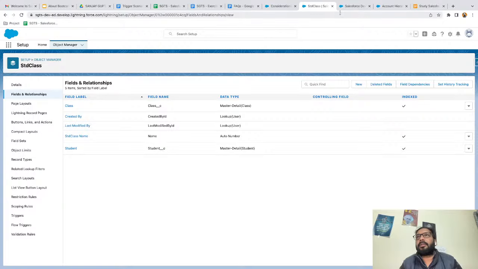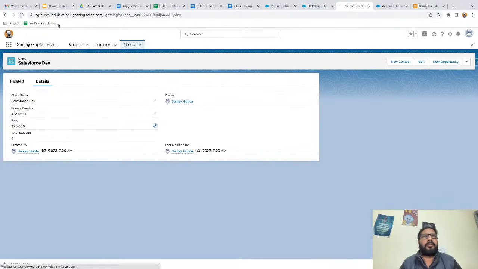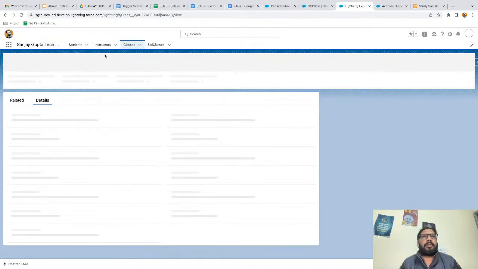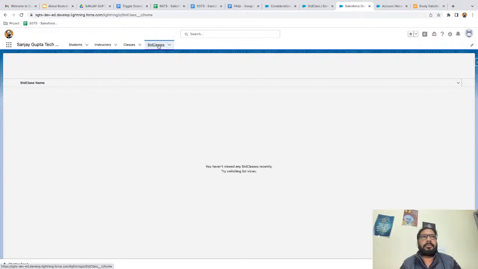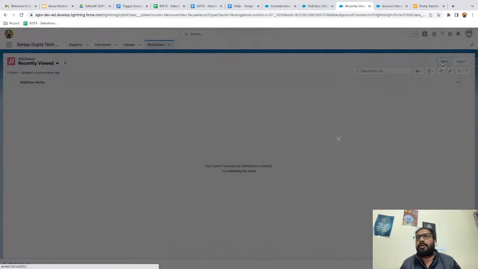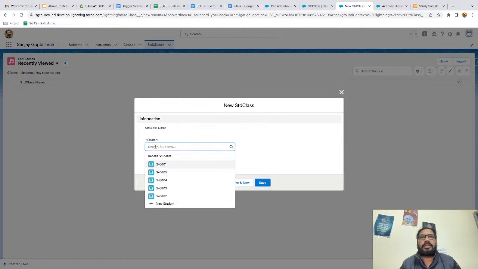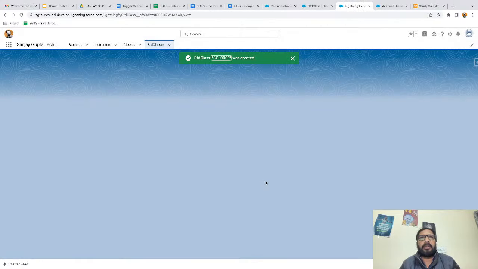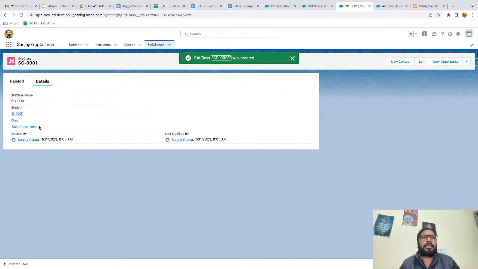Now, if I go to the UI and refresh the page, I will have that junction object. Now if I try to create a new record, we can select a student. Someone asked me, if one student is related to two classes, how can we identify that? We can identify that through this junction object. From here, I'm selecting Salesforce Dev. So this S01 is related to this class, saving it. So one record is created.